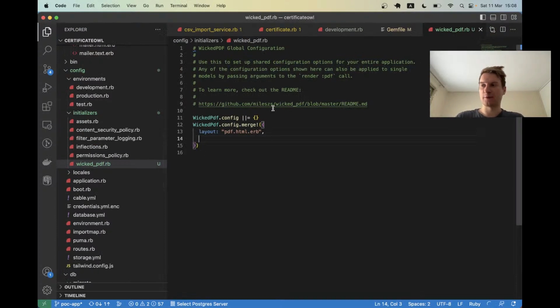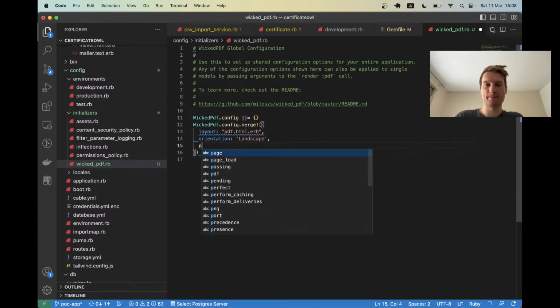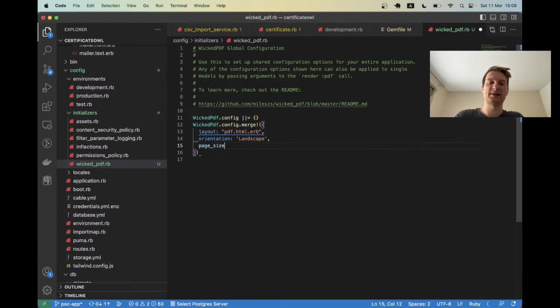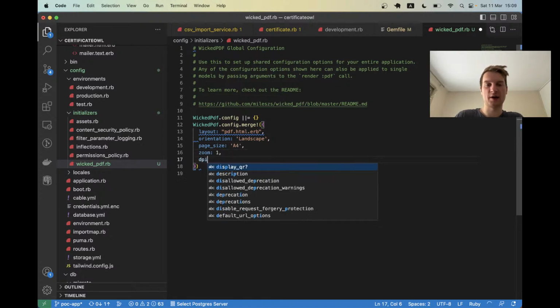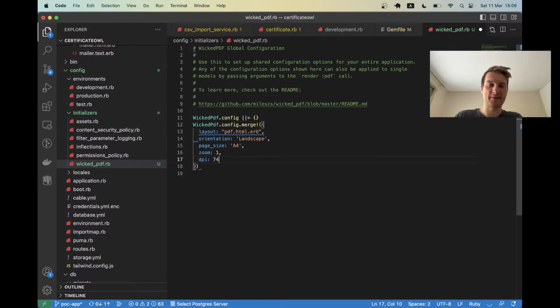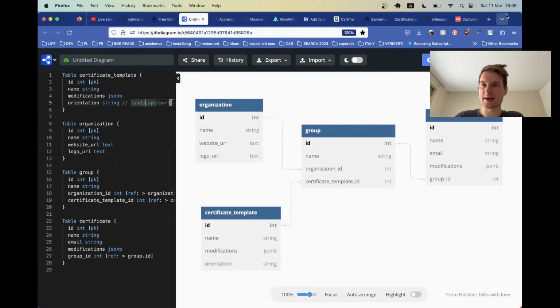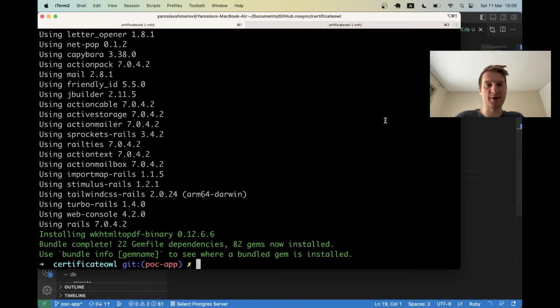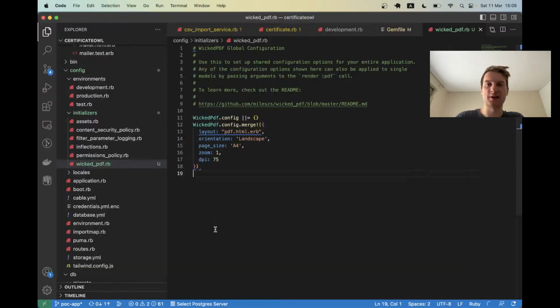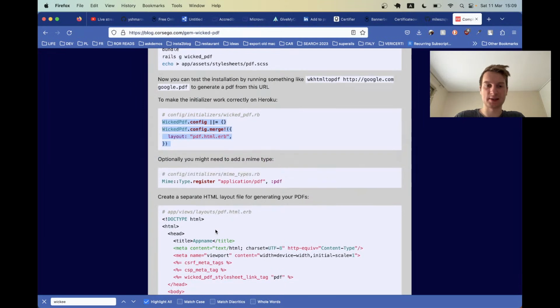Okay, we've got the layout, we'll have orientation landscape, page size will be A4, zoom will be 1, and DPI will be, let's say, 75. Of course, you can make it like 300 or 800 for better quality, whatever you want. Okay, next. Do we already have the dependency installed? Yes, finally we do. Okay, let's continue.